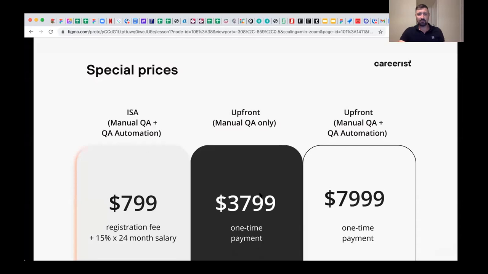Okay, so you have the upfront 3,799, and that's it. You don't pay anything else. Or if you cannot pay upfront, you can pay a 799 registration fee, after which you don't need to pay anything else until you get the job. And once you get the job in IT, you pay 15% out of your salary for the first 24 months, of course, as long as you work. Okay, cool.